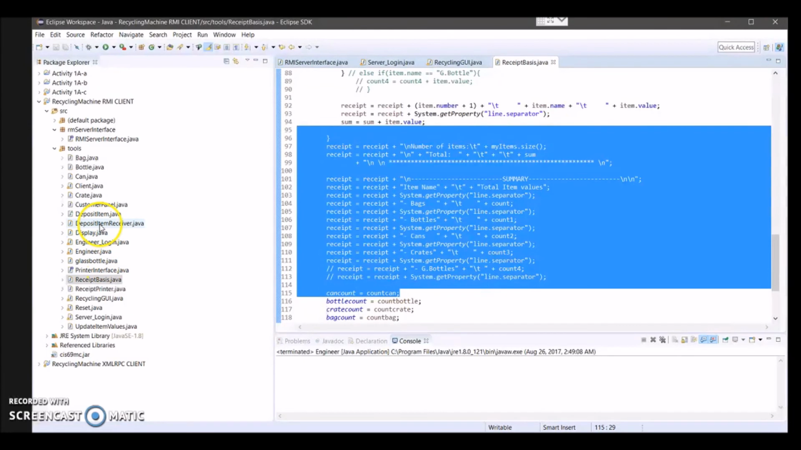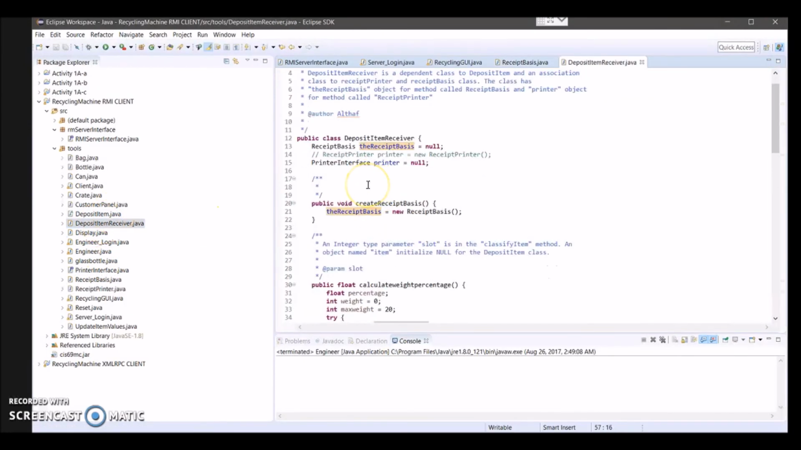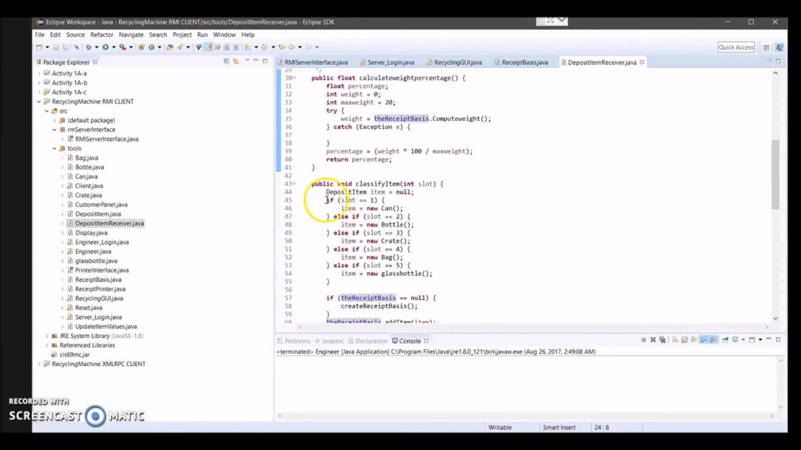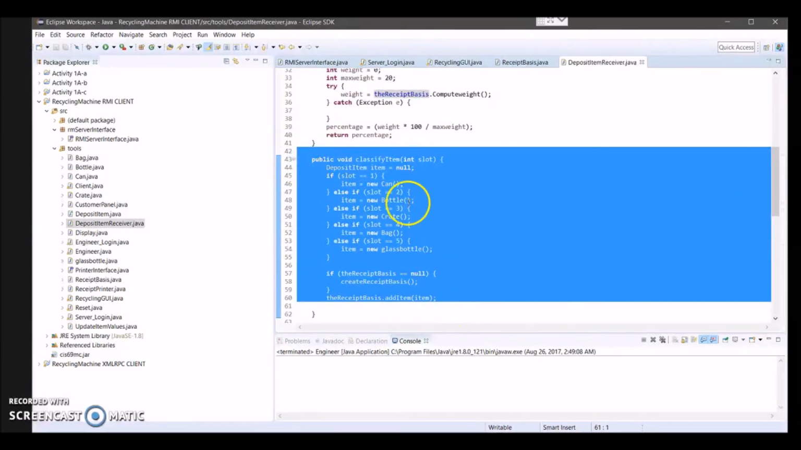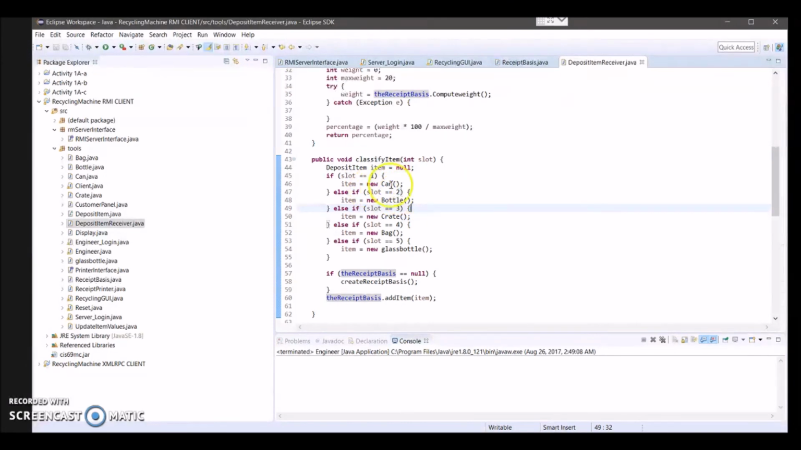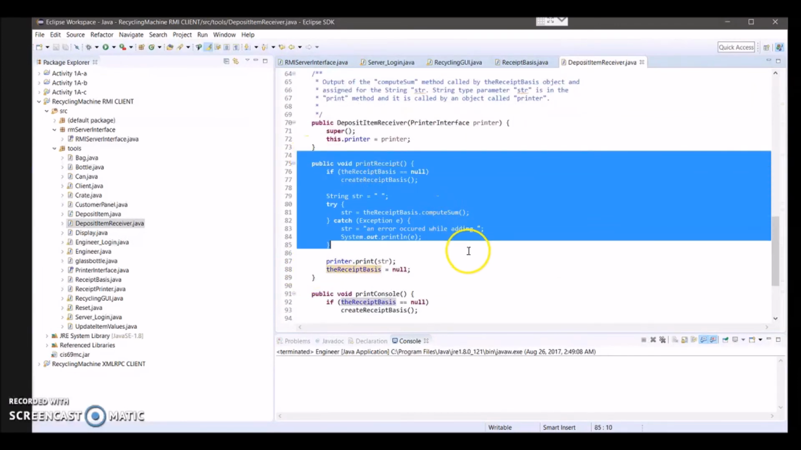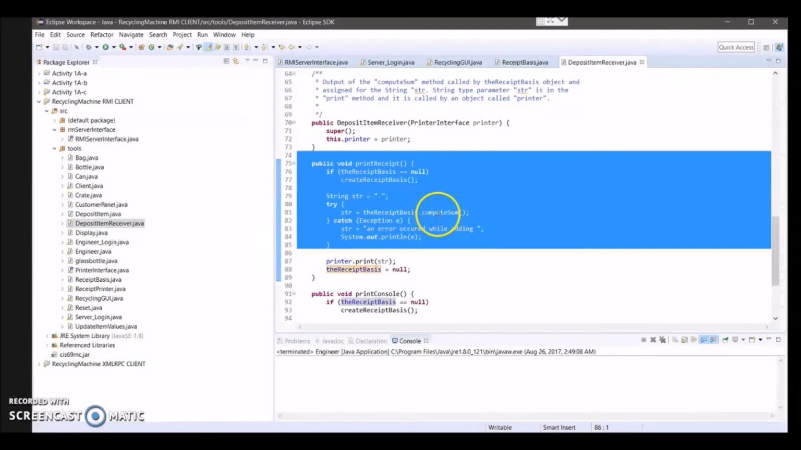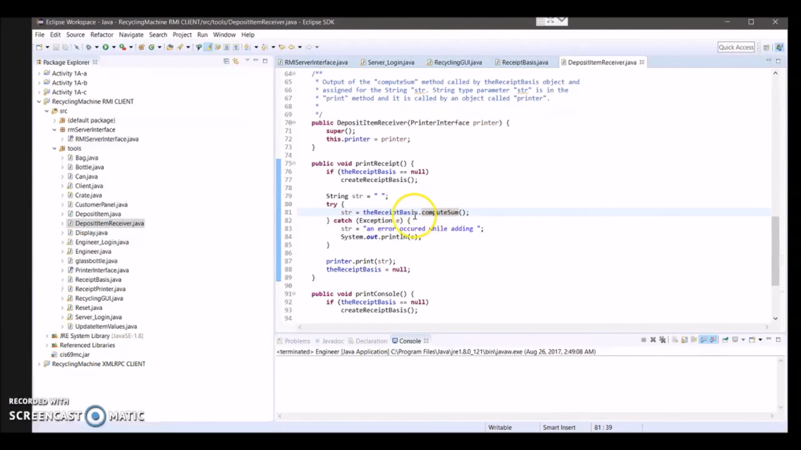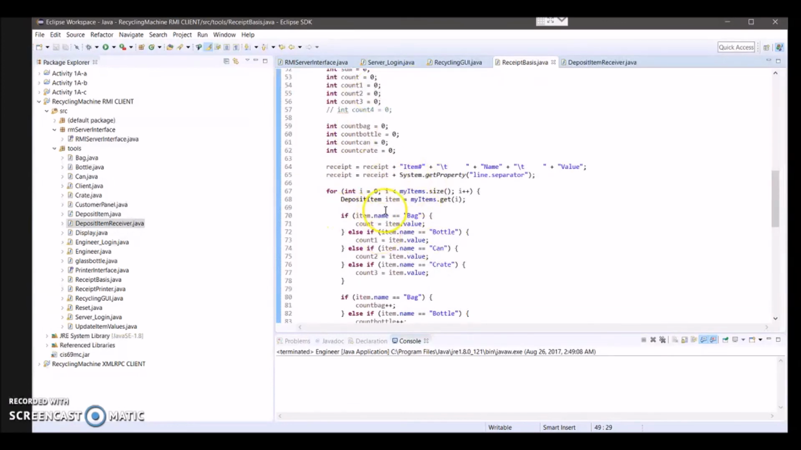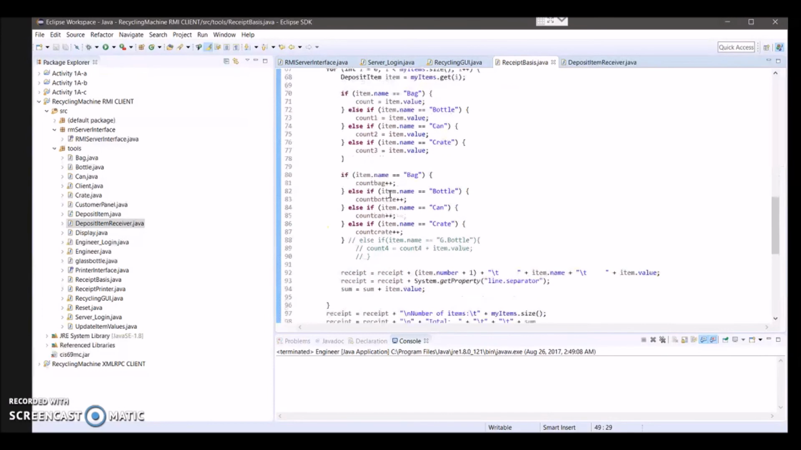And the deposit receiver, this is where the receipt is being created, and this is where it classifies the item according to the items added. If we want to add a can, it goes according to the slot, in the sense the button which is added here. And the receipt is done according to the compute sum method calling the receipt basis. So once we have given a session there to print the receipt, this is where it runs. So then the values have been passed from here.